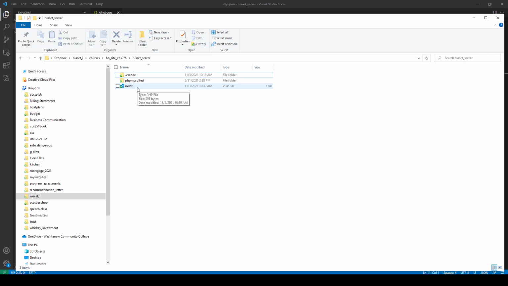You don't have to. Alright, so my folder, I happen to call it russet_server. Yours is going to be called whatever you initially called it, CPS276 or whatever it was. I highly advise just use that folder you already have, okay? In there, you should have a PHP MySQL test folder that I gave you at the beginning of the semester. If you don't, that's okay. Just download the one that I will have attached with this video. Extract it and make sure that that is inside your russet server folder.